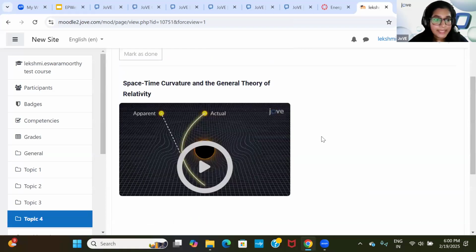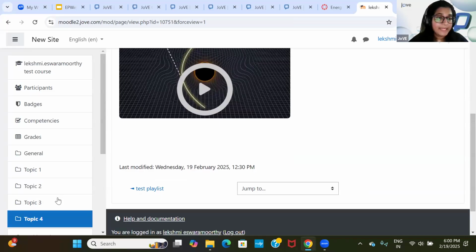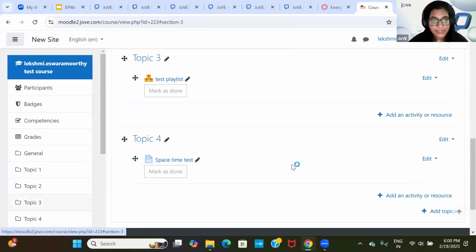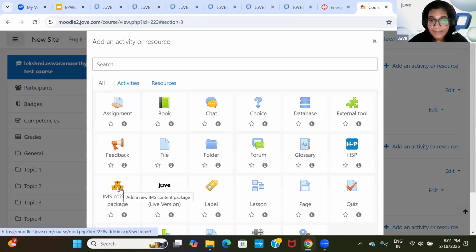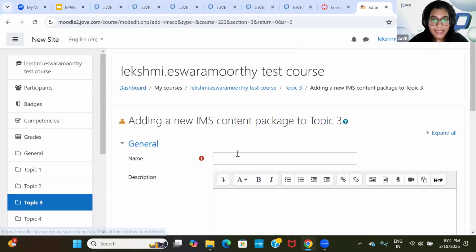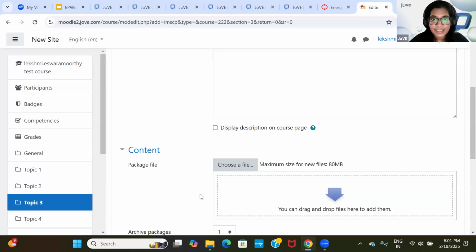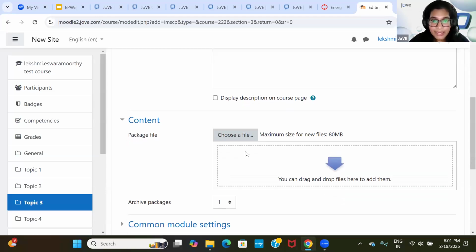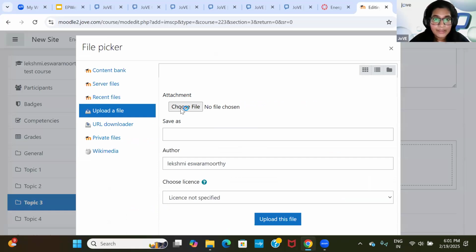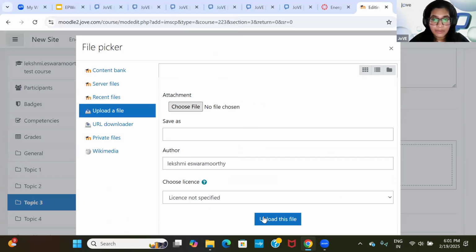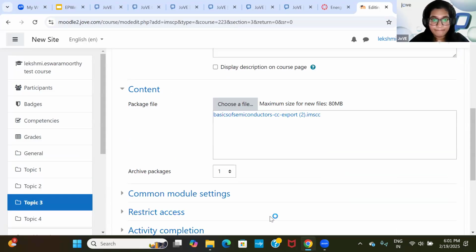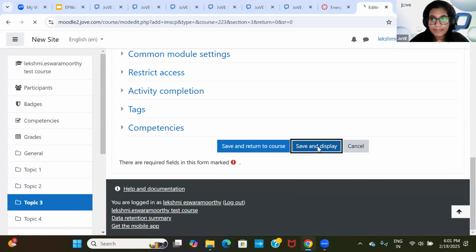And so say I want to embed a playlist again. So I choose a topic, any of the topics, add an activity or resource, then go to the IMS content package. And again, here it's the same thing. So say it's a test playlist that I'm trying to add, and again, you can leave the description or you can just add in anything and choose a file here. So upload the file. It's the same CC file that you're trying to upload. And that's it. Save and display.